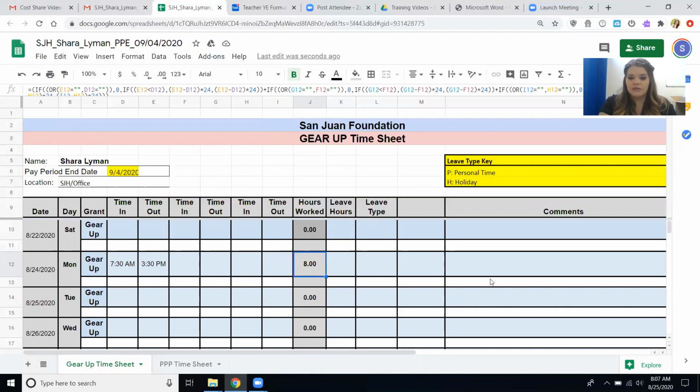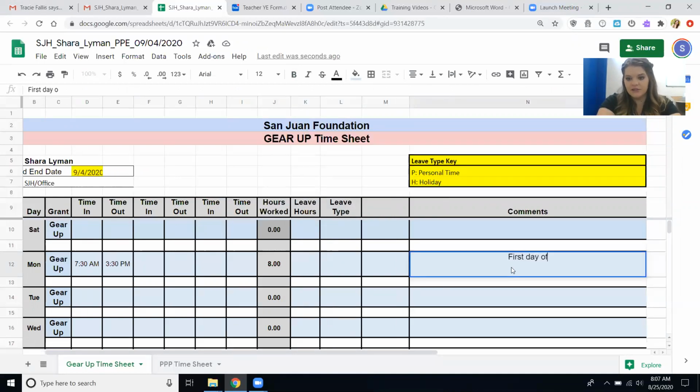In the comment section right here, this is where you're going to give the description of what you've done each day. We really want you to be as descriptive as you can without being overly descriptive. And I know that's a really fine line, so I'm going to show you what I mean. Yesterday was the first day of school. That's just a fun thing to put on there.